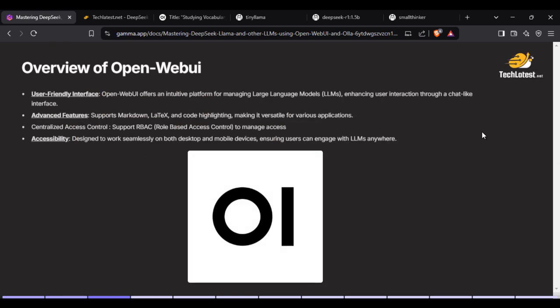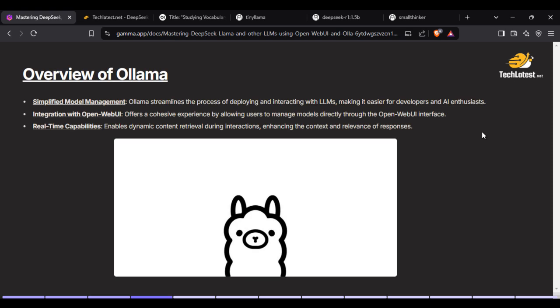Now in this lecture we will talk about an overview of Ollama, what Ollama is, and how you can search different models on Ollama. So let's get started. Basically, let me give an overview of Ollama.